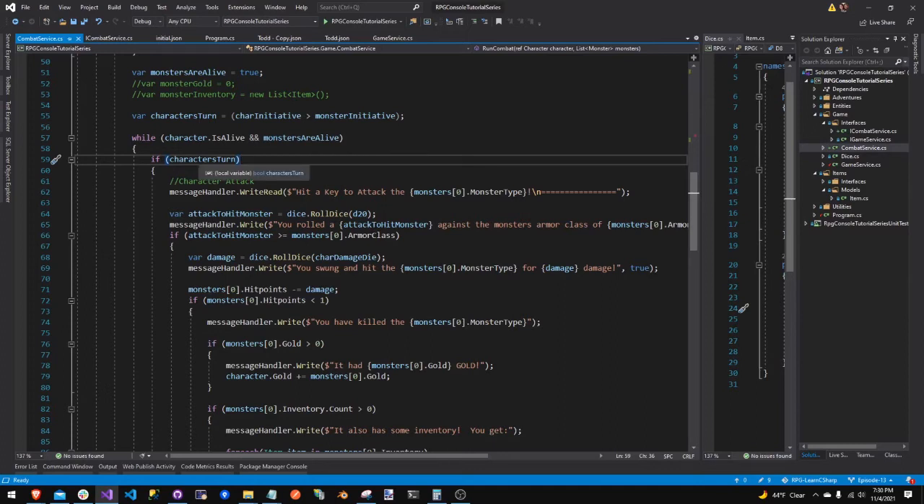And so then we're going to say if it's the character's turn, so on the initiative roll, then we're just going to do the character's attack. All right, hit a key to attack the monster. So what we're going to do is we're just going to start with the first monster in the list and keep going down the list. So that's why you see monsters 0 being the first monster in the list. We're not going to do anything fancy where, hey, you're fighting 5 guys, which one do you want to fight? This is a console game. You're just fighting the first monster until he's dead, and then you're going to the next one.